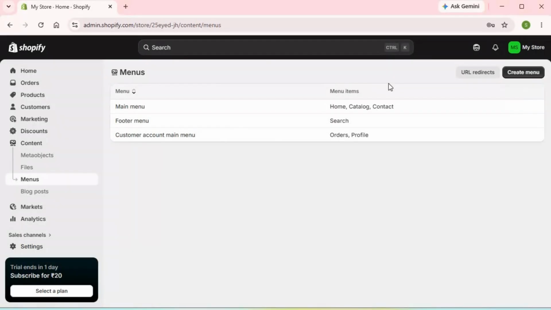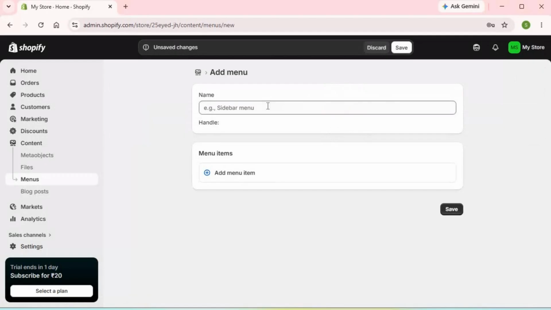Inside the Menus page, you'll see your existing menus like the main menu and footer menu. To create a new drop-down menu, click on the menu where you want the drop-down to appear, usually the main menu. Now click Add Menu Item. Enter the name you want customers to see in the navigation bar, such as products, collections, or categories. After that, choose the link destination for that menu item.